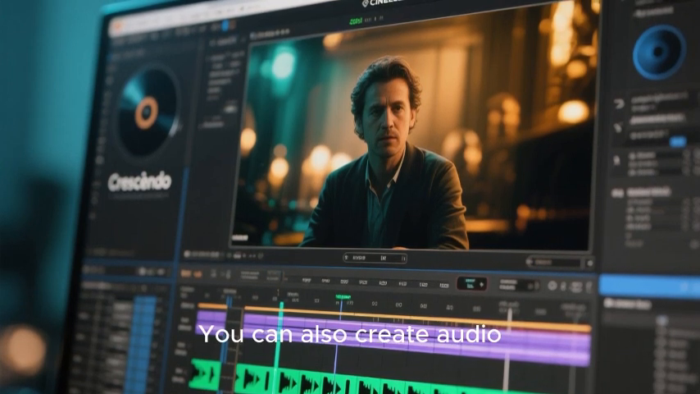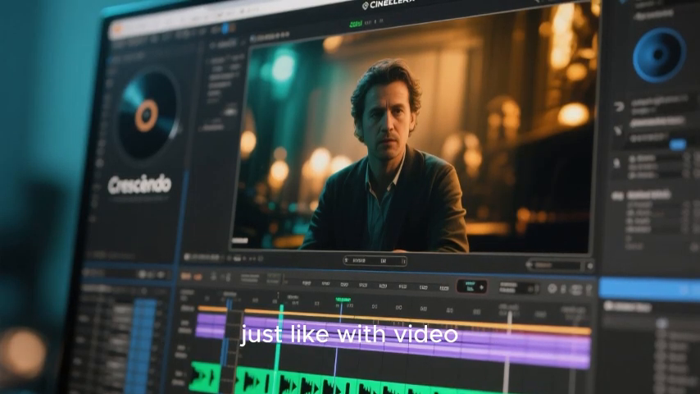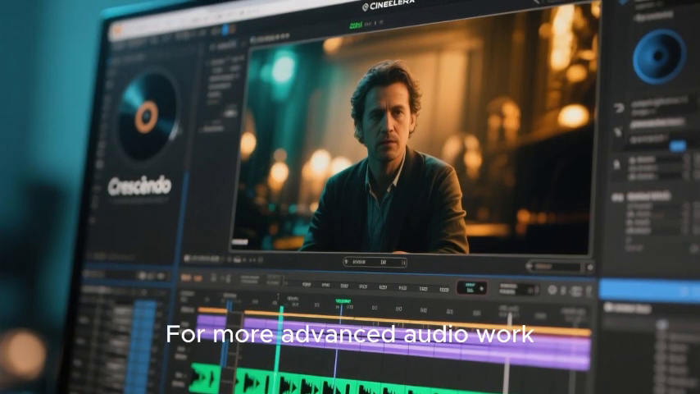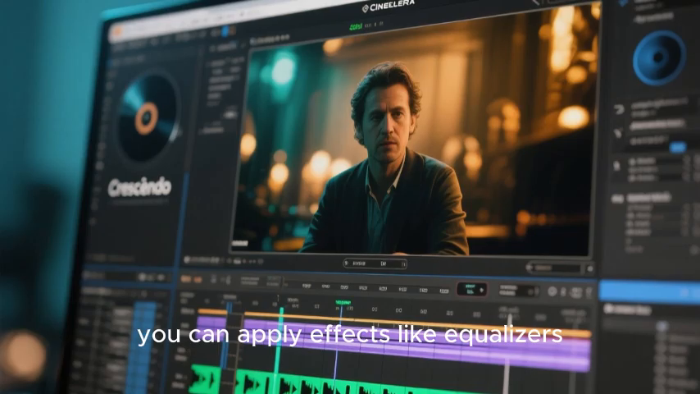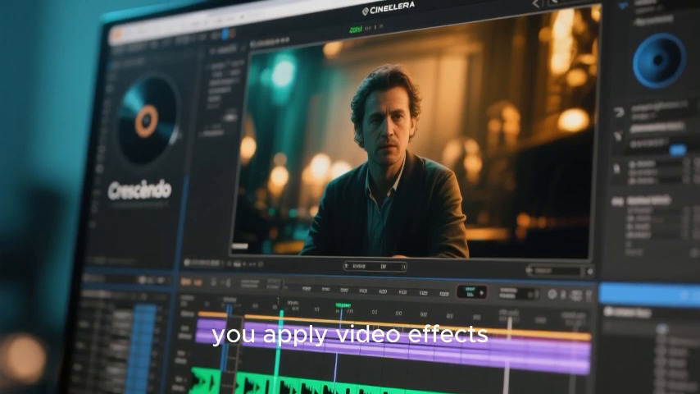You can also create audio fades by overlapping audio clips, just like with video. For more advanced audio work, you can apply effects like equalizers, compressors, or reverb in the same way you apply video effects.